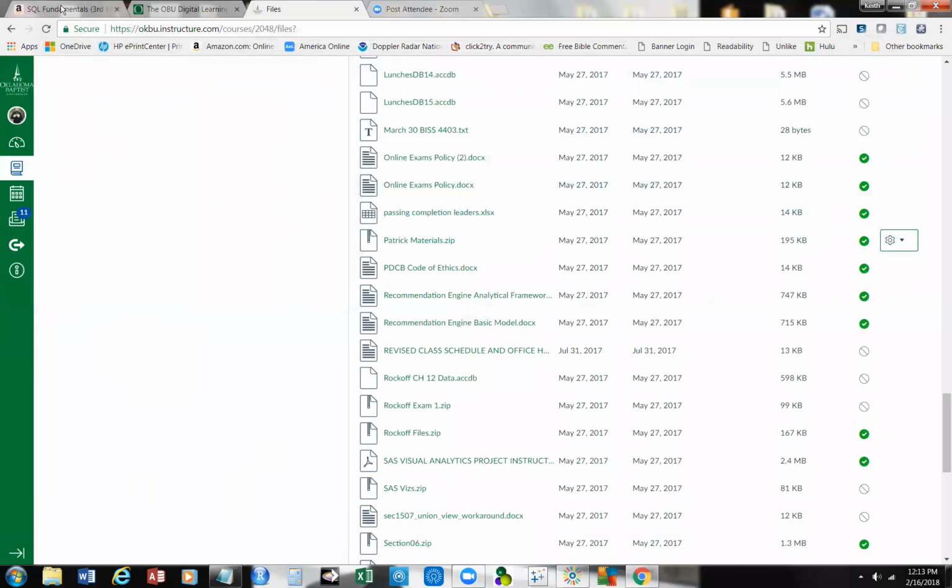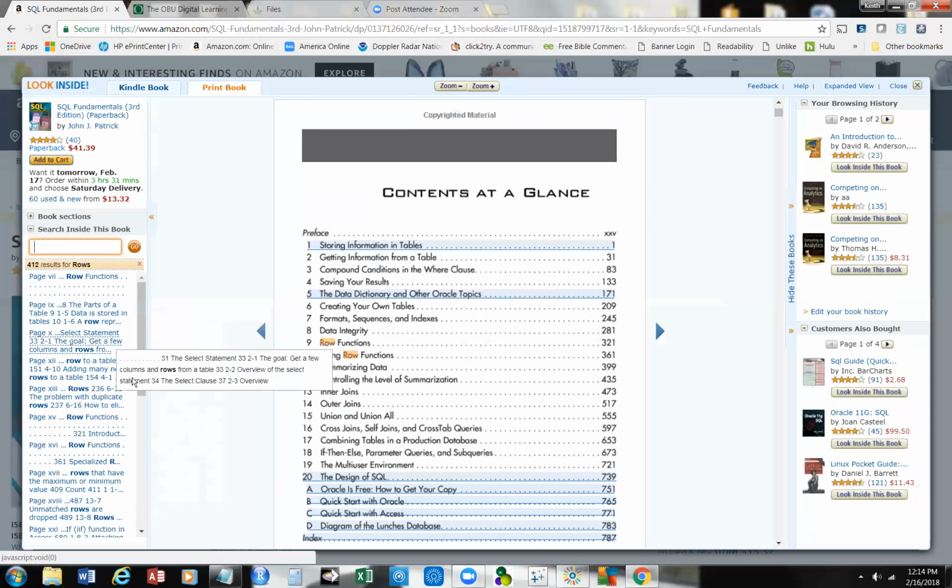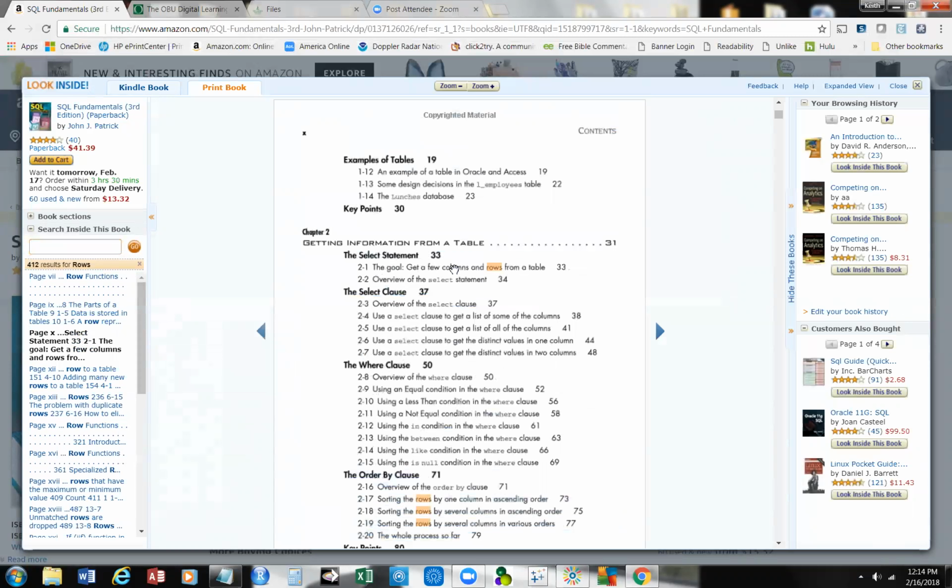Now, close that for a minute, and I want to go back over here to the SQL fundamentals, and let's take a look at row functions. I'm going to search a bit for rows. All right. Here's an example.